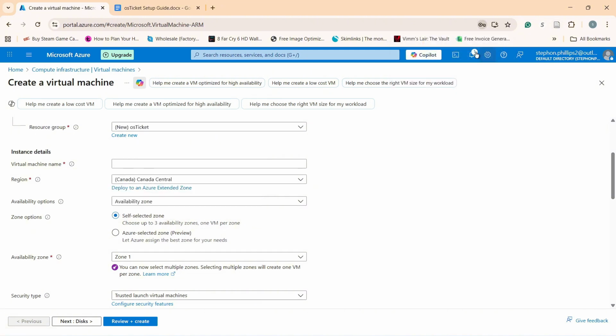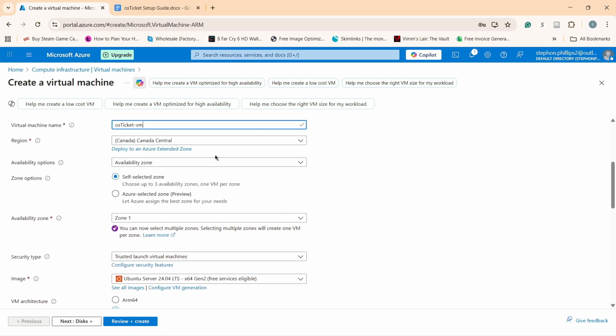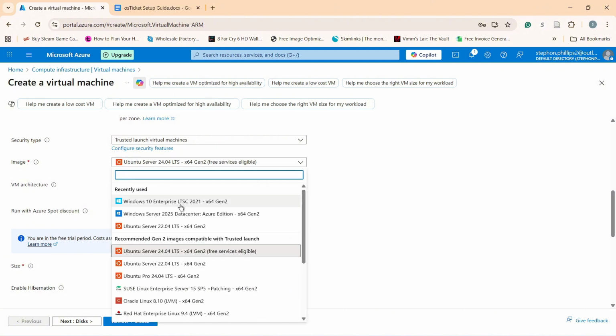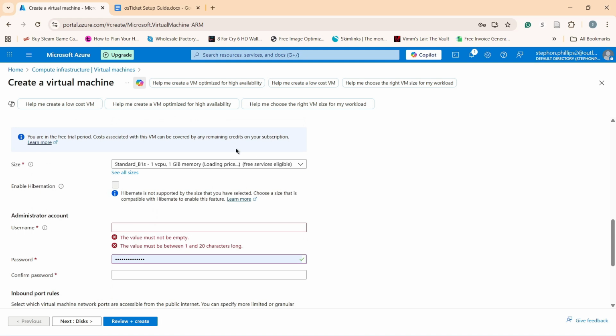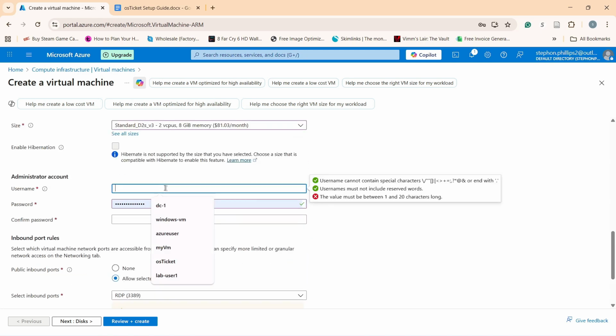And then we shall give the virtual machine a name. osTicket virtual machine. I would choose this region. I'll be going with Canada Central, but choose what would seem best for you. And the image we'll be using would be Windows 10. This is the version that I'll be using today. And then the size, 2 virtual CPUs should be fine for what I'll be doing today.